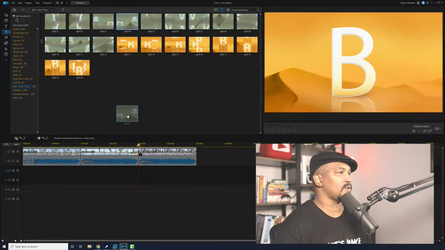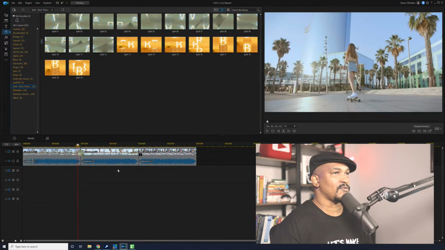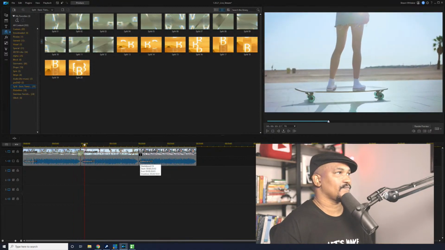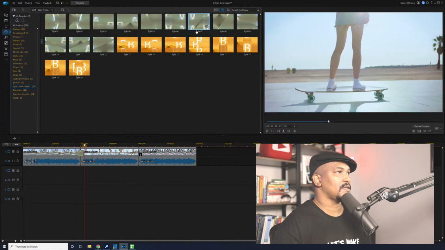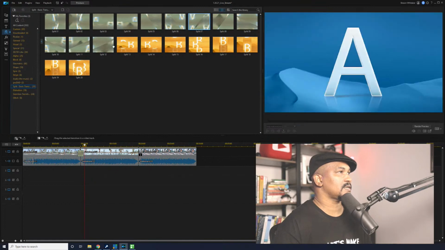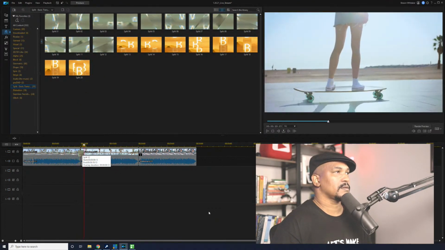Just as an example, let's say we throw this one here and we hit the space bar and play this back. There's one. Let's see, it's got a little diagonal one here. Play this back. There's another one. You got a different diagonal one here. Then you got your triple splits.